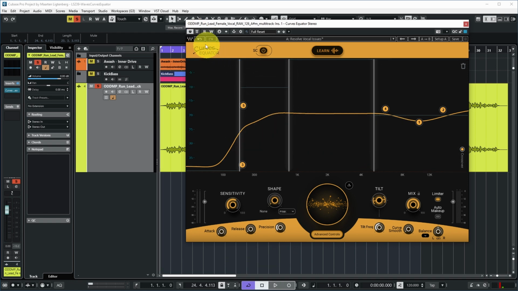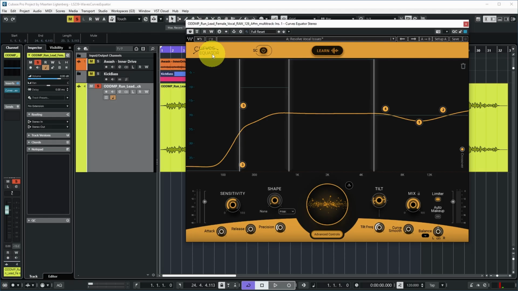Yeah, it's an improvement. The voice sounds less muddy, less harsh, and the sibilance is less, not gone. But let's see if we can tame it a bit more.